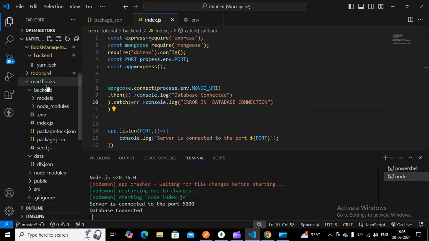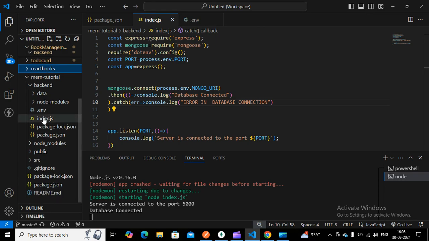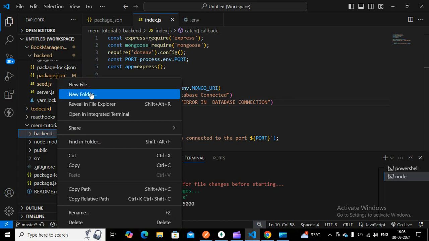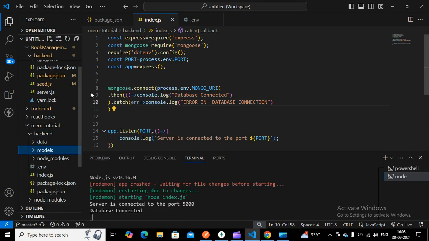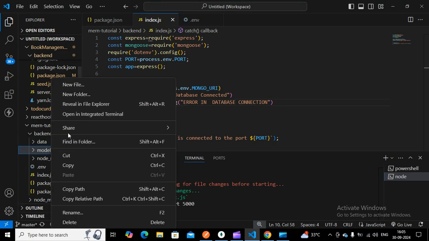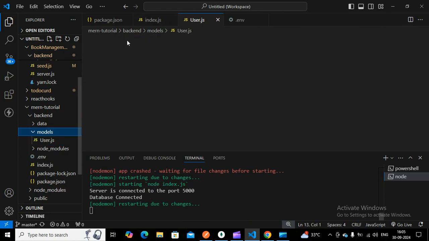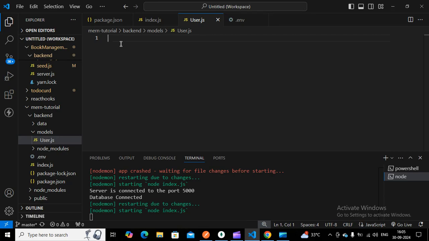Now I'll just go back. This is the React app I have created before. So this is connected, right? In this backend folder I have to create a folder called models. In this models folder I'm going to create a file called user.js. Once I click this, I have to create a schema, to define how the structure of the document should be.